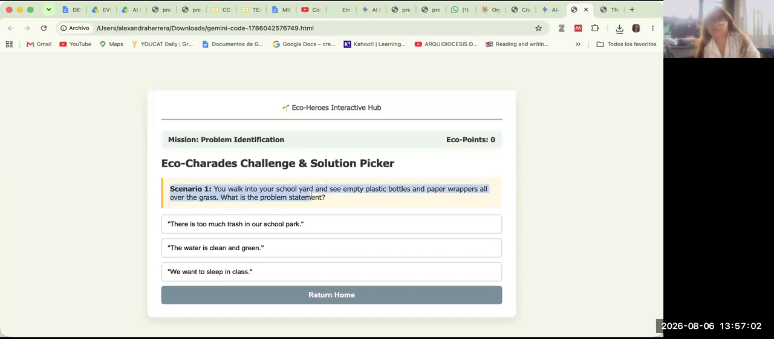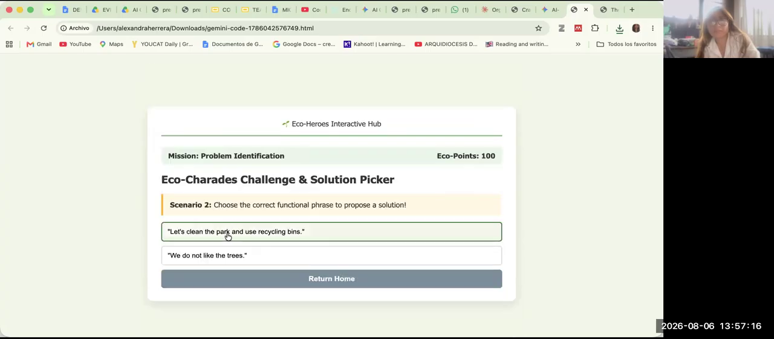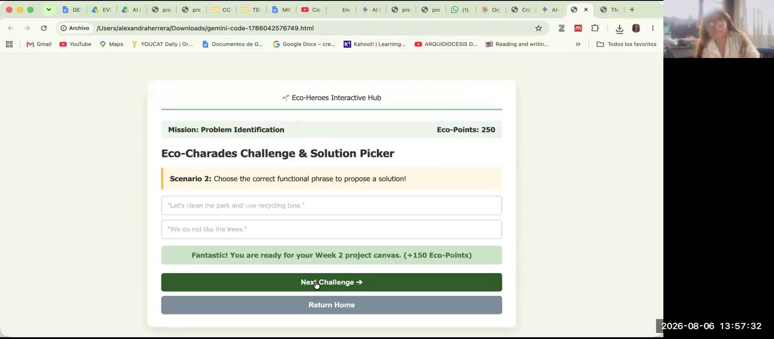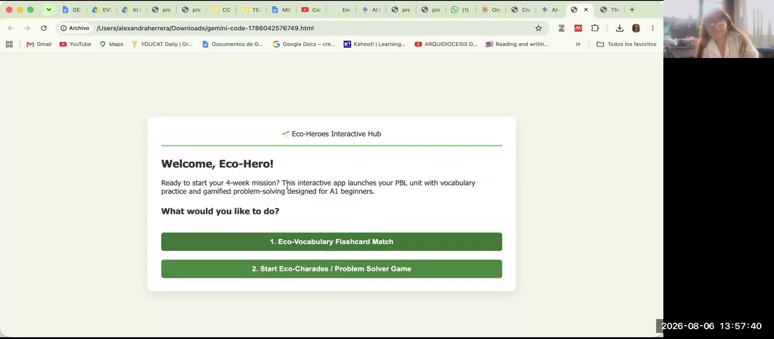You walk into your schoolyard and see empty plastic bottles and paper wrappers. So what is the problem stated? I am going to use this one. It says next challenge, mission problem identification. So I can use this also to create a research problem, project-based learning for adult learners. Choose the correct functional phrase to propose a solution. Okay, you have successfully finished week 1. Return home. Okay, imagine that. That is really cool.